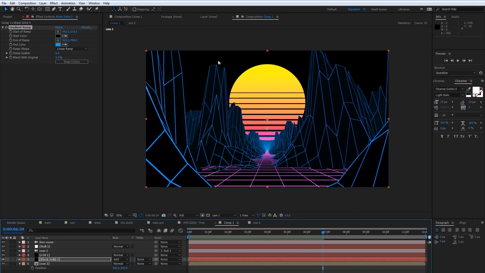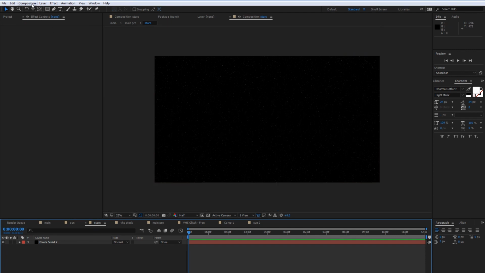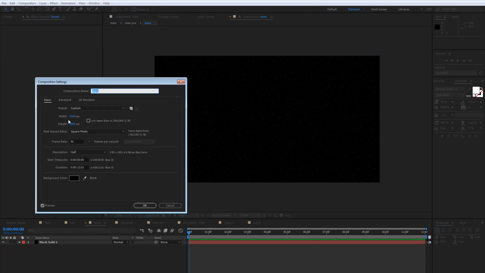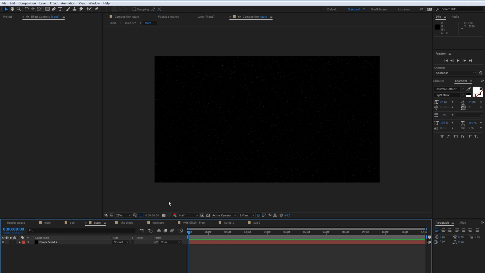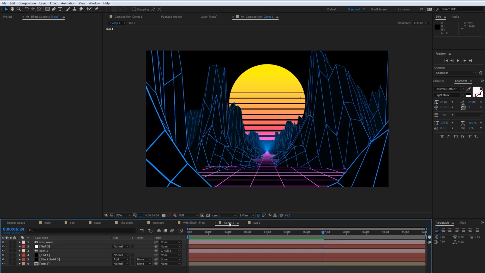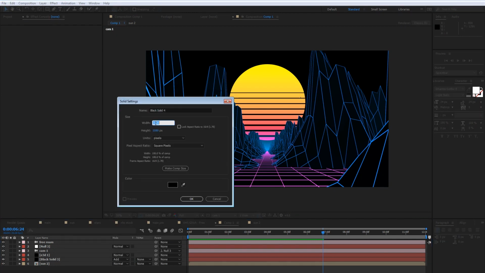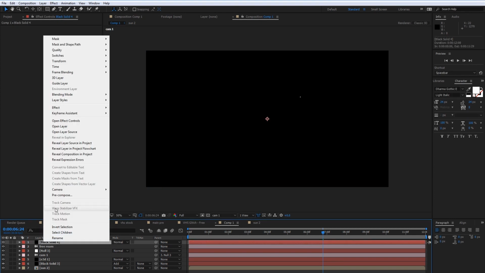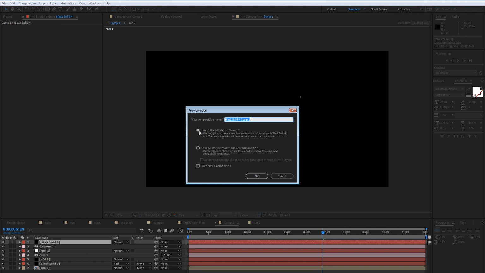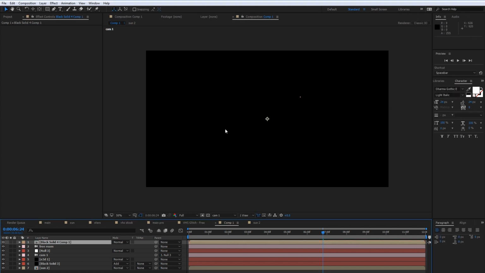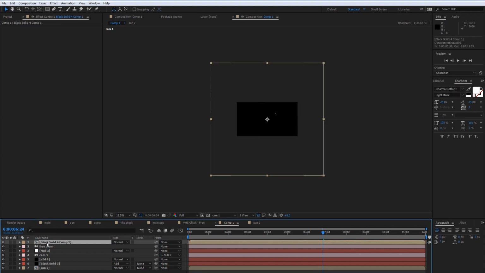Okay, let's make the stars background. So I'm going to create a new comp. Let me just check the specifications of this comp over here. So 3560, the width should be the same for the height, really. So I'm gonna create a new solid here. Let's go for 3560 by 3560. I'm going to pre-compose, and let's leave the attributes so this maintains the same scale.